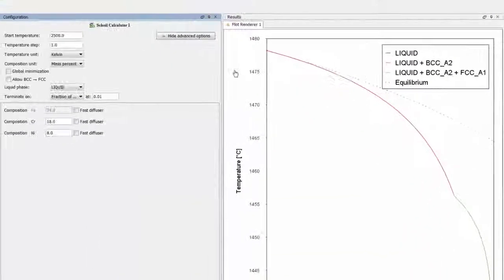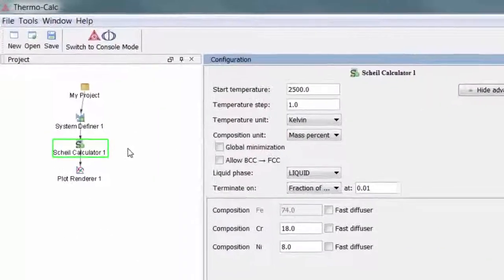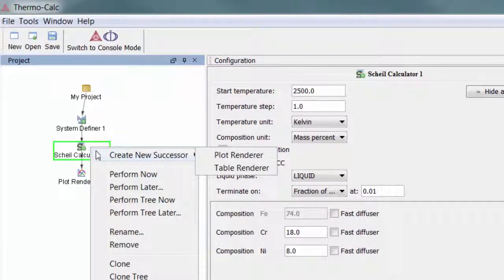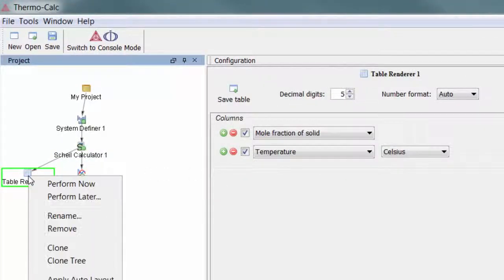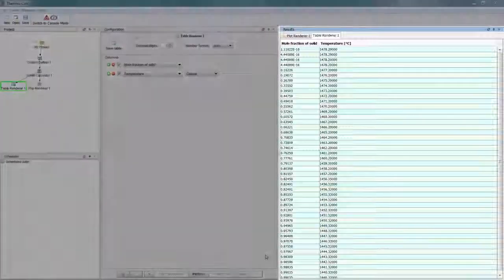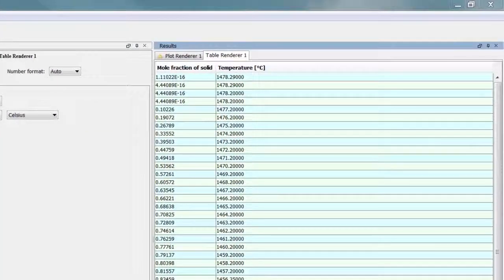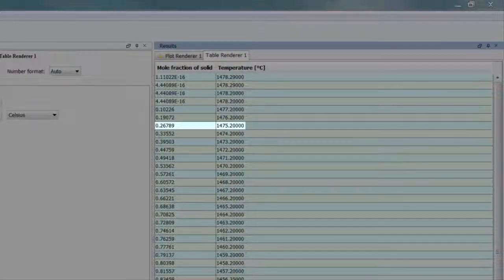Starting with Thermo-Calc 2015b, the Scheil module also allows you to view the results in the form of a table. Right-click on the Scheil calculator node, hover over Create New Successor, and select Table Renderer. Then right-click on the Table Renderer node and select Perform Now. Once the calculation is complete, your table will appear in the results pane alongside the plot. The table contains the same information as the plot. For instance, if we look at approximately 1475 degrees, we see the same results we saw when we looked at the plot, a mole fraction of solid of approximately 0.26.